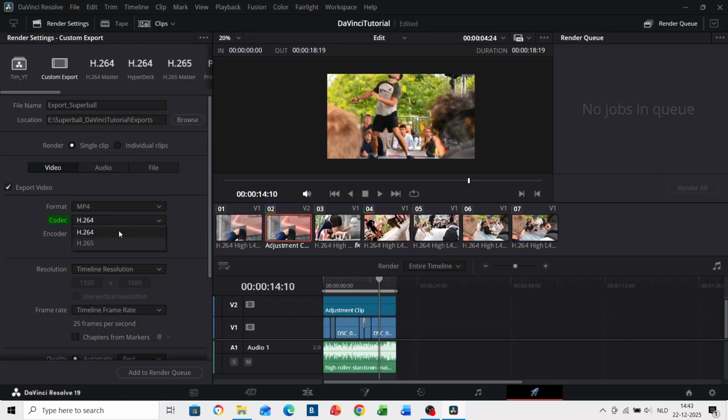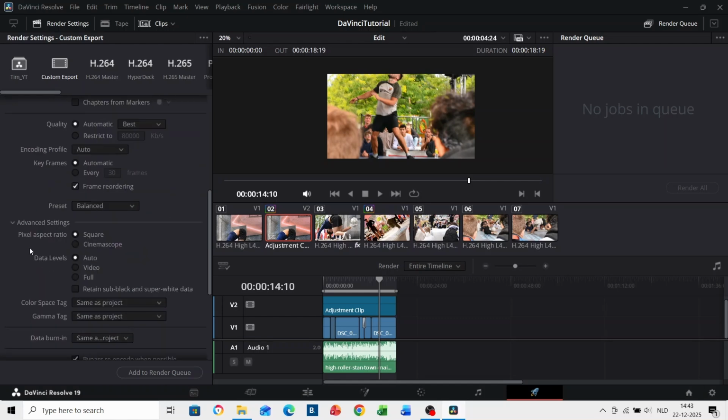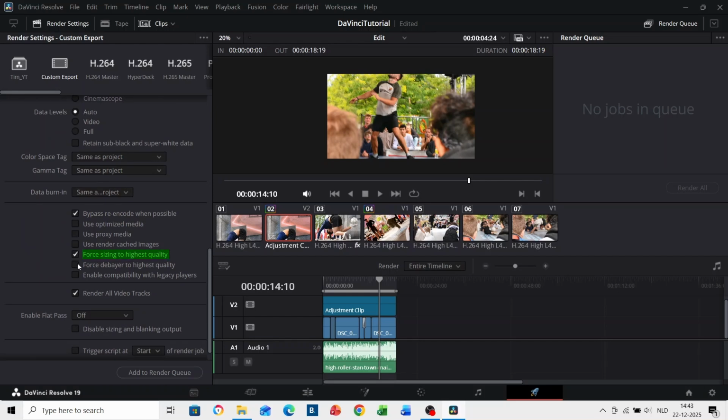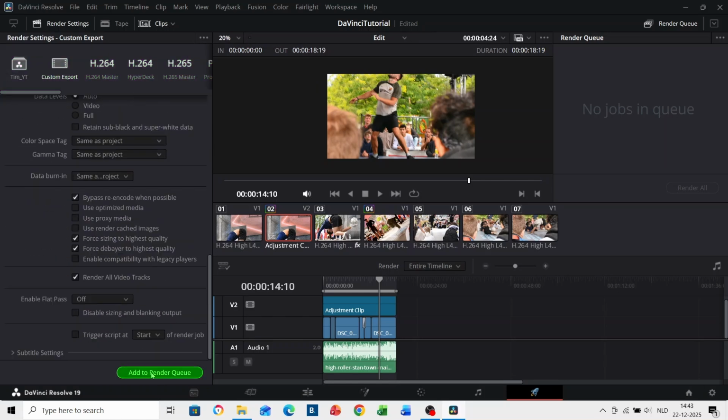Also, when you have glitches in one export, you can always try the other codec, and in most cases the problem will get solved. Then, in advanced settings, I check force sizing to highest quality, and force debayer to highest quality. So, that's everything. You can even save these settings in a new preset, and then you'll find that here eventually. So now, you can click, Add to Render Queue.